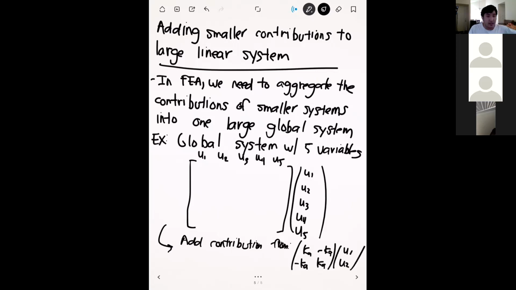Okay. So let's say that we have a much smaller 2x2 system. And so this 2x2 system is given by this one right here. So we have K sub A. K sub A, you can think of as the spring constant or the stiffness of that element. So we have just 1D elements. And this Ka is acting on the variables U1 and U2. Okay. And so what we want to do is take this smaller system and add its contribution to our global system. Okay. All right, so how do we do that?